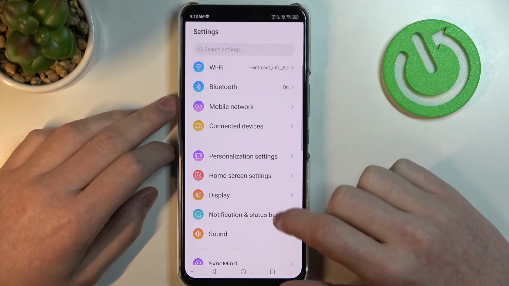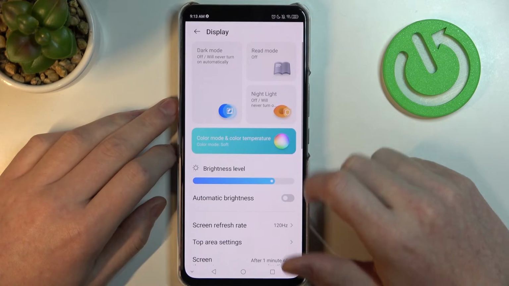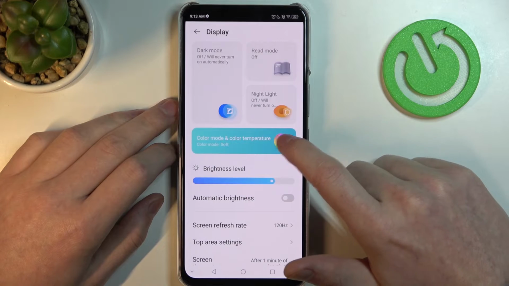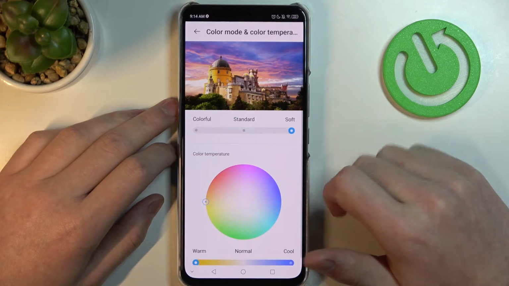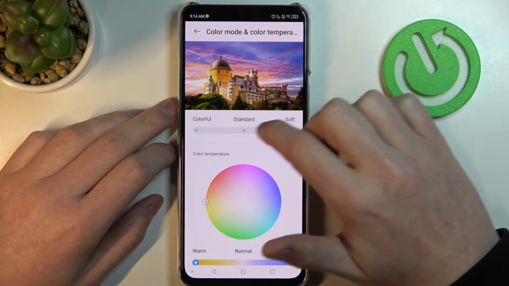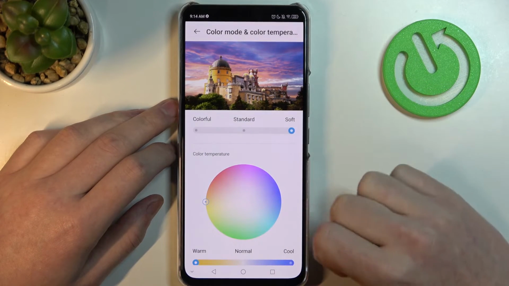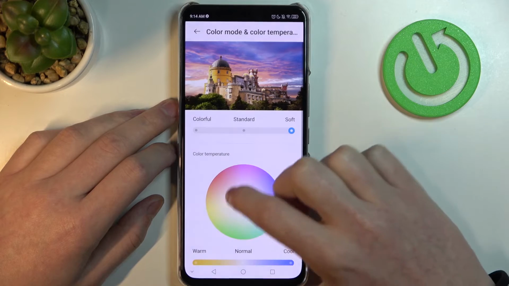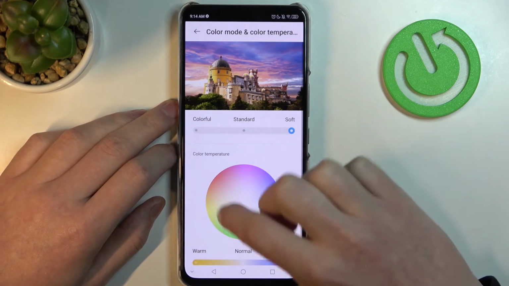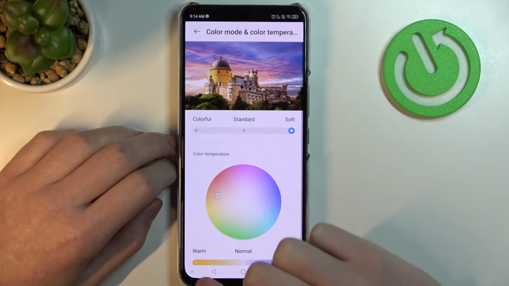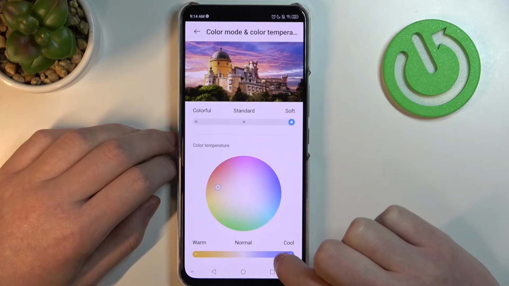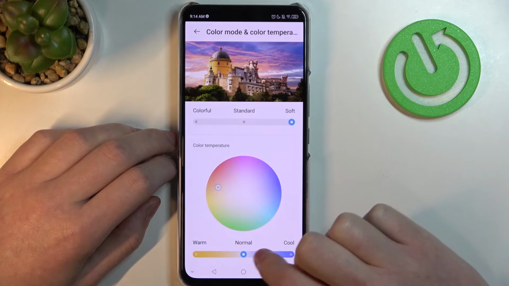Now let's move on to the display, and right here we can change the color mode and color temperature for our device. So on the top there's a color preset which you can use, and there's colorful, standard and soft. In the middle we can change the color temperature with a color wheel, and on the bottom there's warm, normal and cool balance.